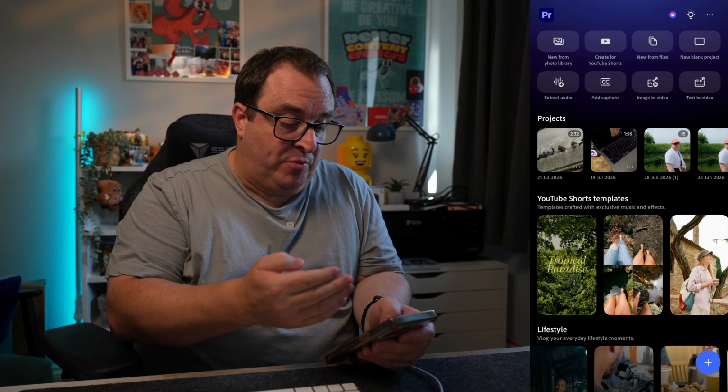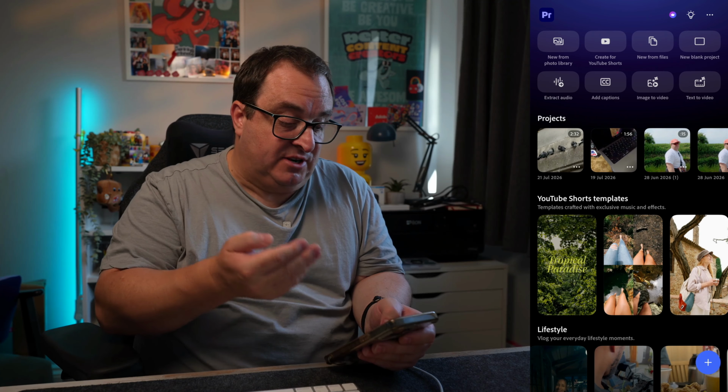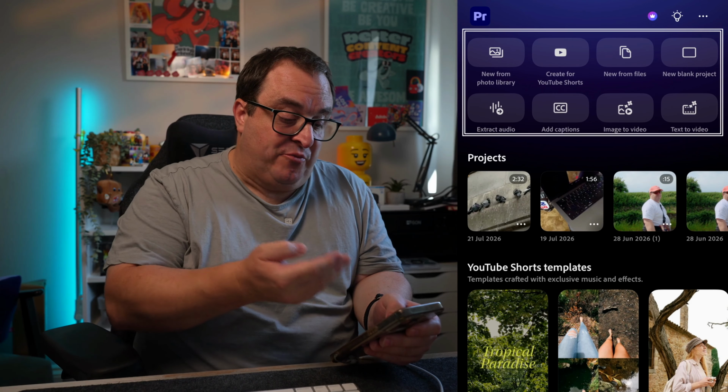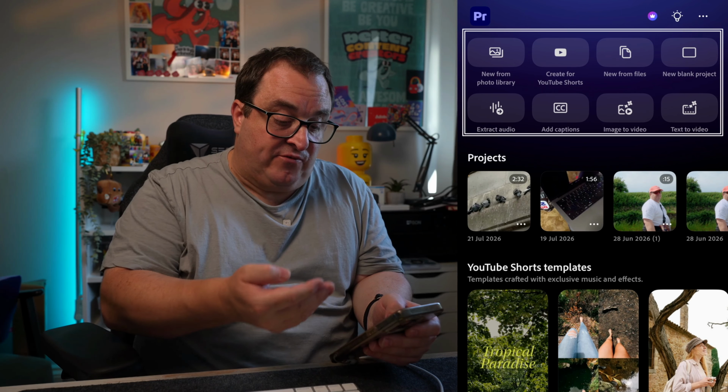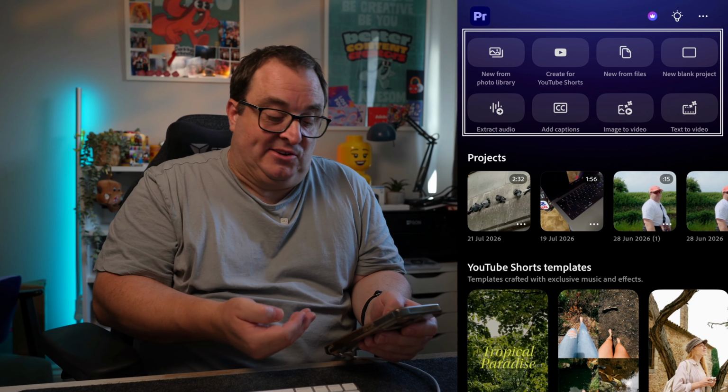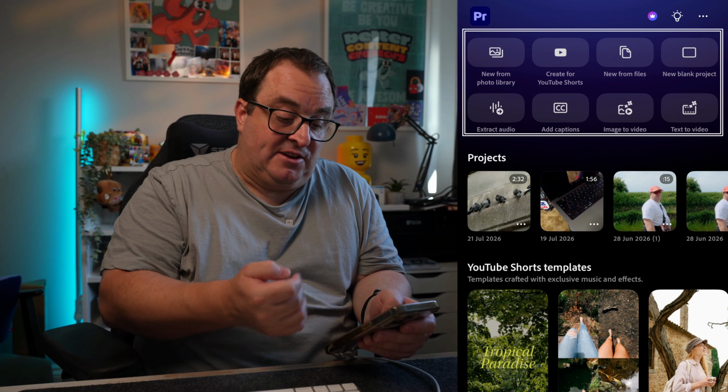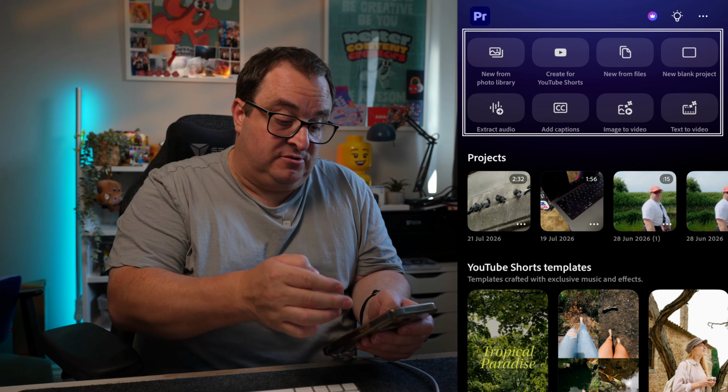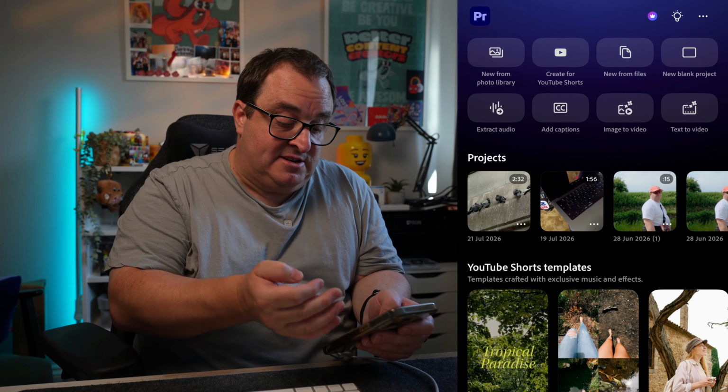You'll see across the top here we've got a few different options on how we can start a project. We can start from a photo library, there's also from files. So even if you've got an external drive connected, you can select that from the start from new files. You can start a blank project or anything else like that.